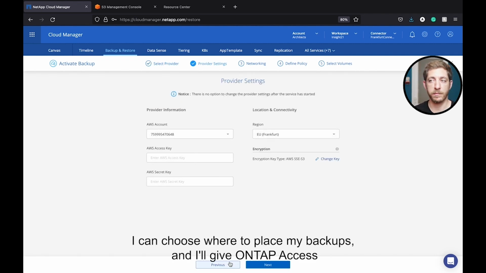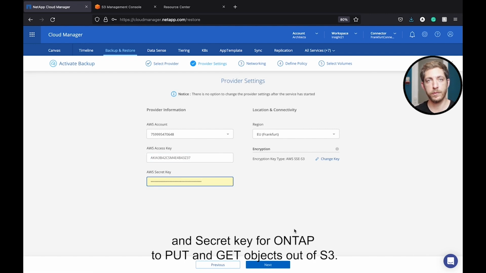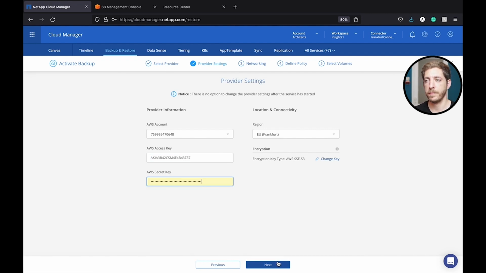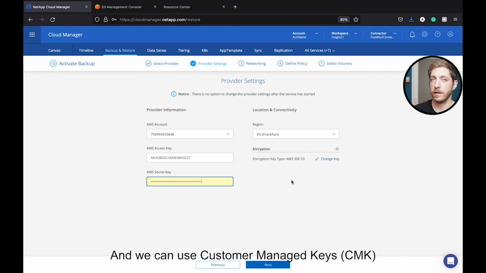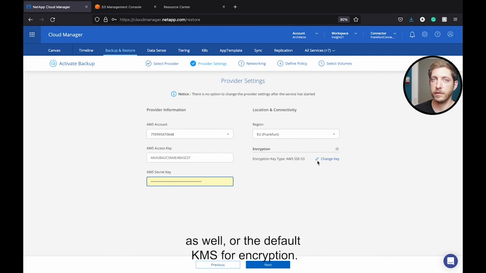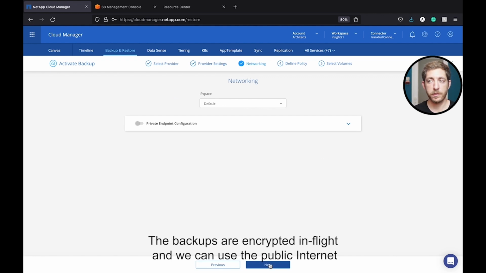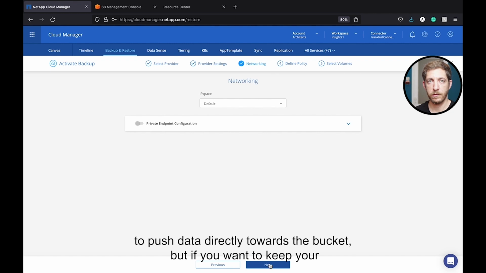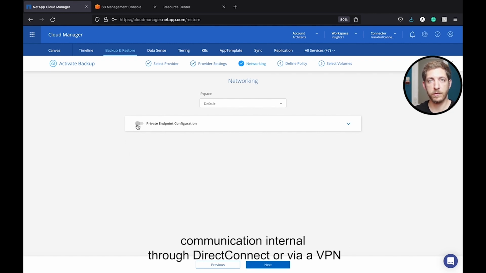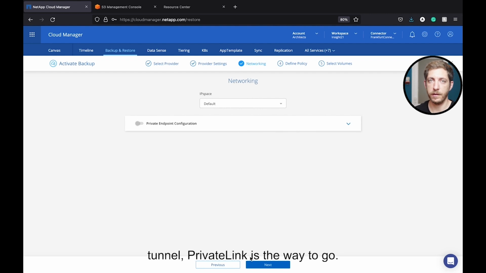I choose where to place my backups, and I'll give ONTAP the access and secret key for it to put and get objects out of S3. And we can use customer managed keys as well, or the default KMS for encryption at rest. The backups are encrypted in flight, and we can use the public internet to push data directly towards the bucket. But if you want to keep the internal communication in place through a Direct Connect or a VPN tunnel, PrivateLink is the way to go.